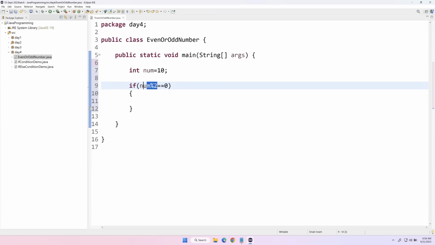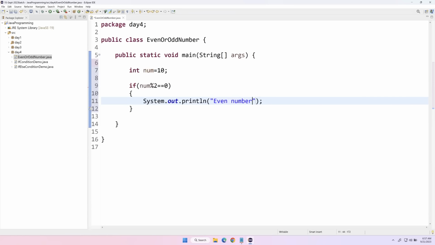So number percent 2. Why are we using percent instead of slash? Because the percent operator will return the remainder. It is also a division operator, but it returns the remainder, which we want to check. So number percent 2 equal to 0. When this expression is true, if number percent 2 returns 0, then the overall expression returns true, a boolean value. So if this condition is true, we can simply say that number is an even number.